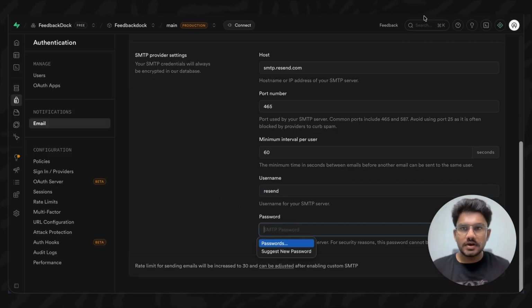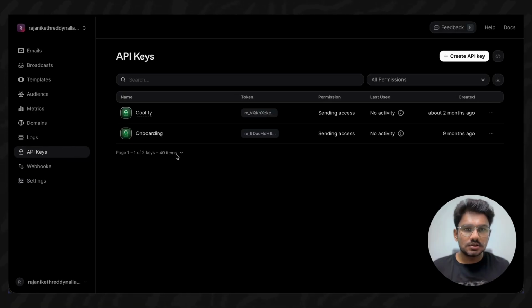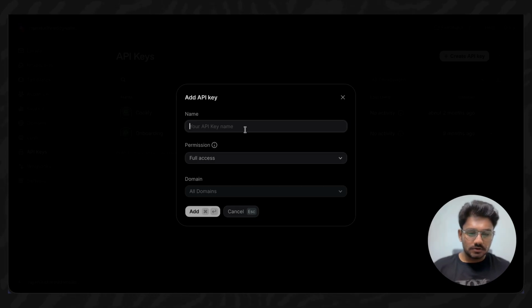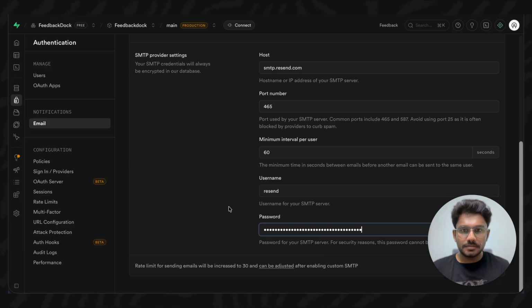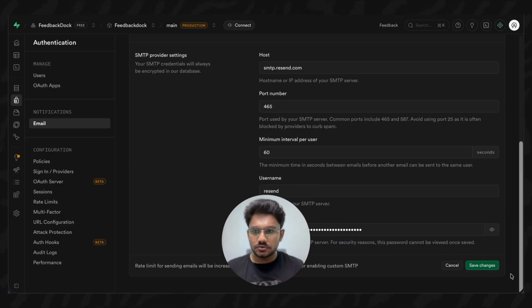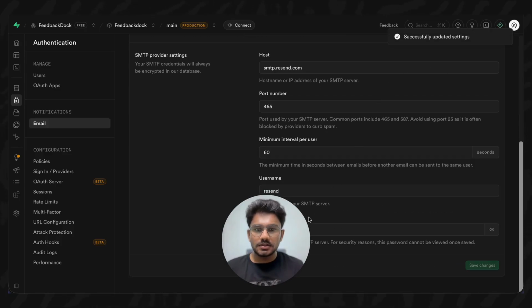And for the password, we have to get the API key. So for that, just go to the API keys in the Resend section, and here you just have to click on create API key, and I'll just give it the name as feedback doc, and just give out the full access, and I'll just click on add. So here you'll have the API key. I'll just copy it, and I'll go back to Supabase, and I'll paste out the API key. Let me just move the video, and I'll just save the changes now. So I have made the changes.